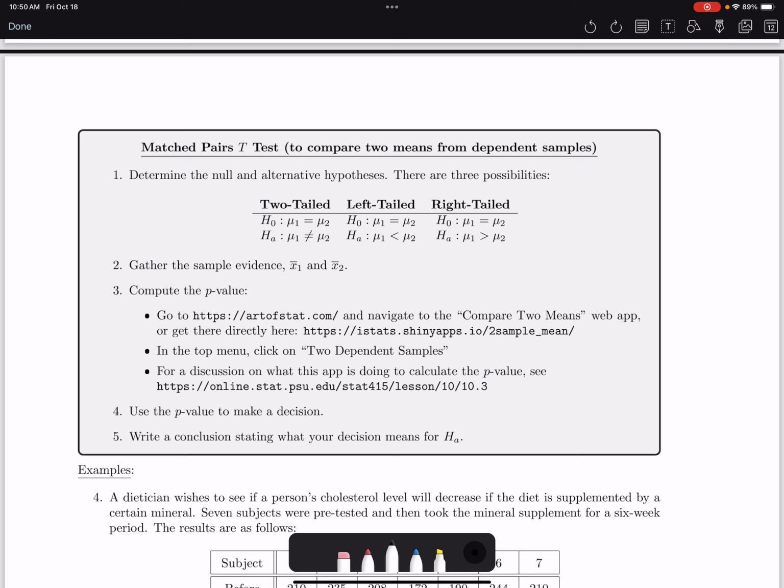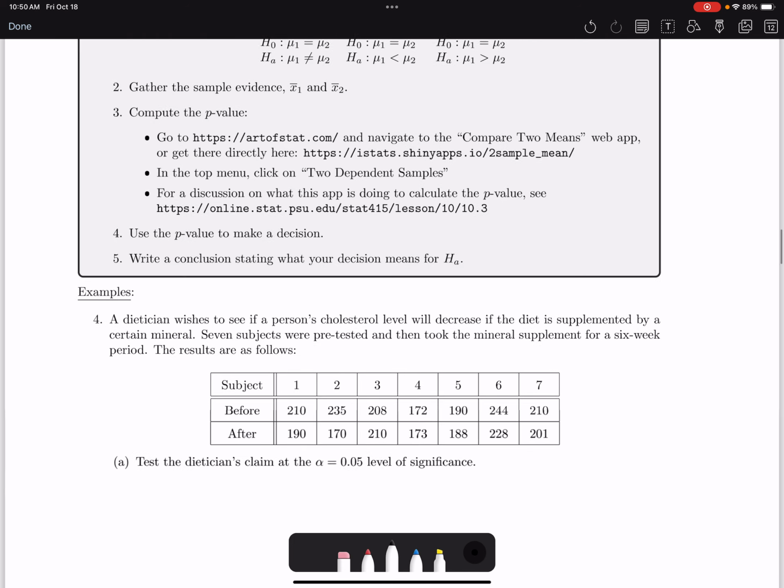We'll use the same calculator, compare two means, but there's a little menu across the top where we can change from the two-sample t-test to the dependent sampling. And you'll see it'll say two dependent samples along the top, and we'll want to click on that version of the app. So let me just give you a couple examples.